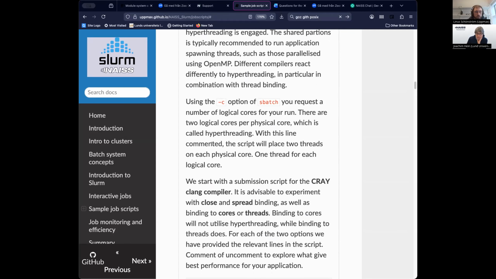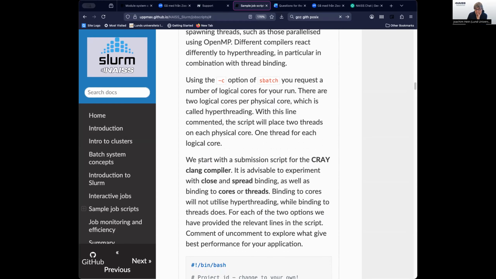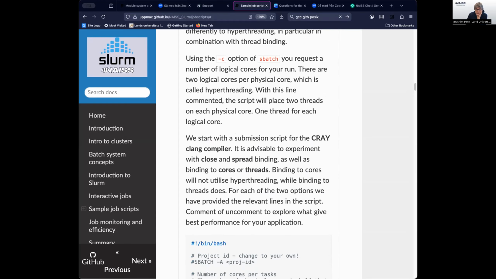If you comment that line, sorry, I don't understand this right now. Let's see whether it becomes clearer.